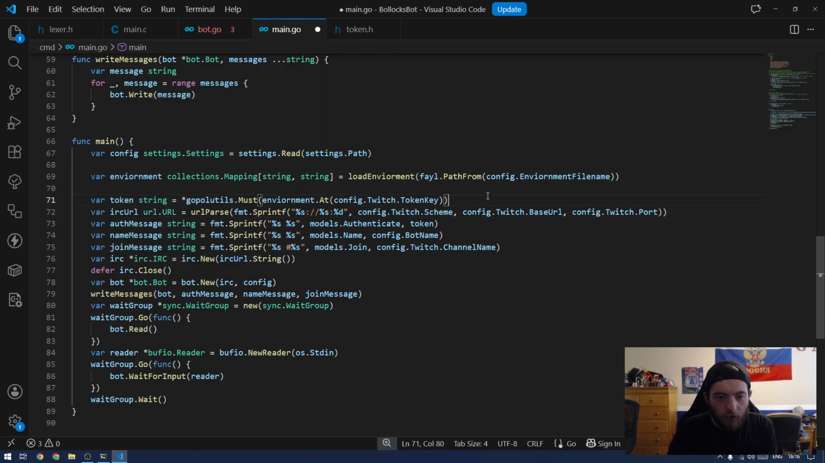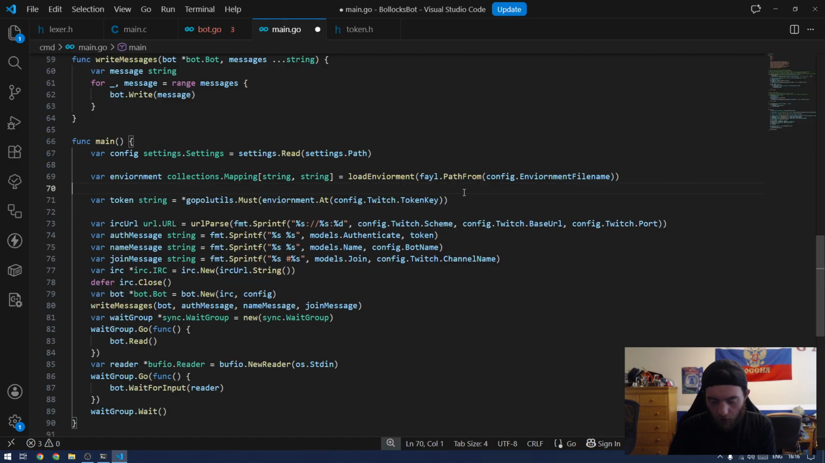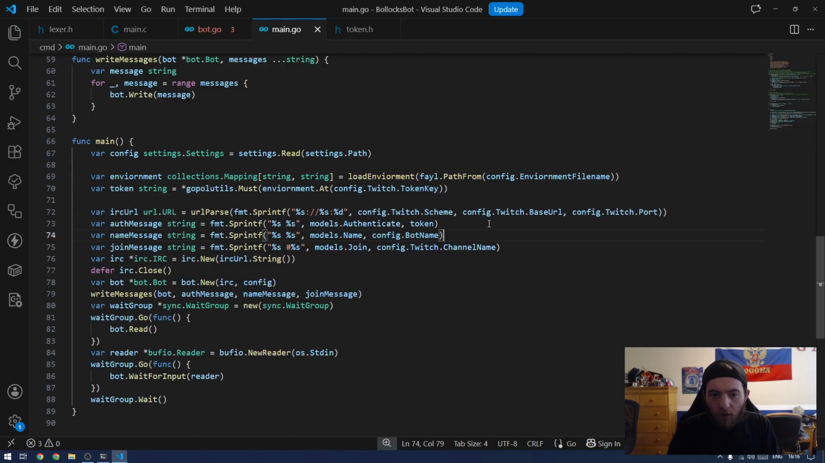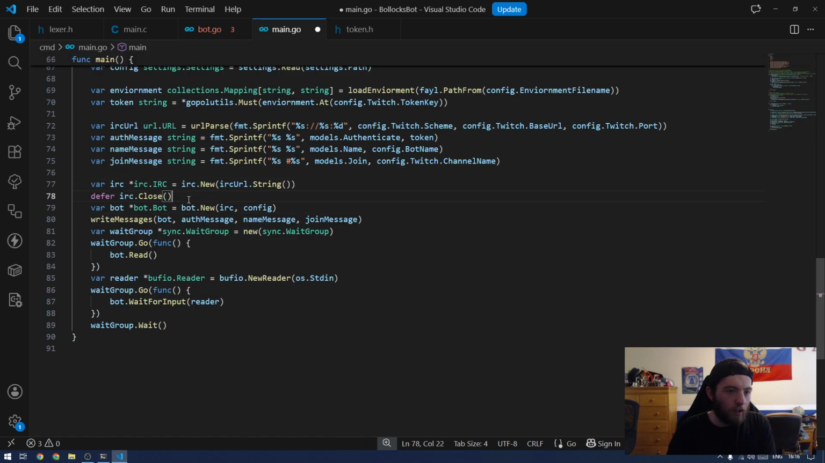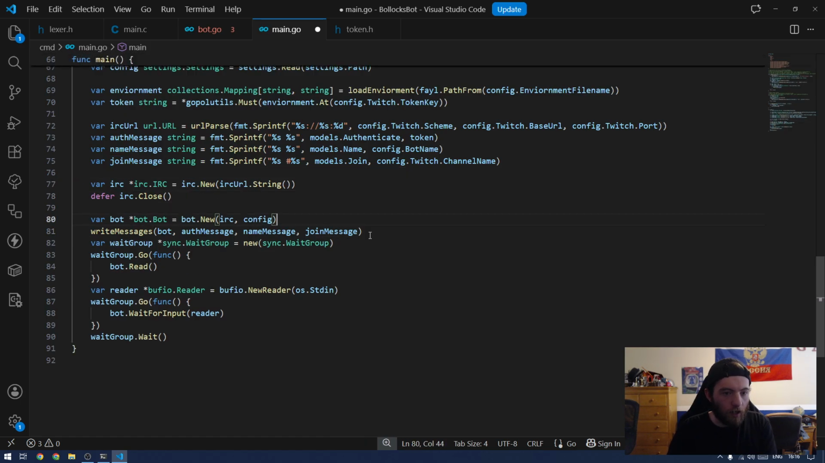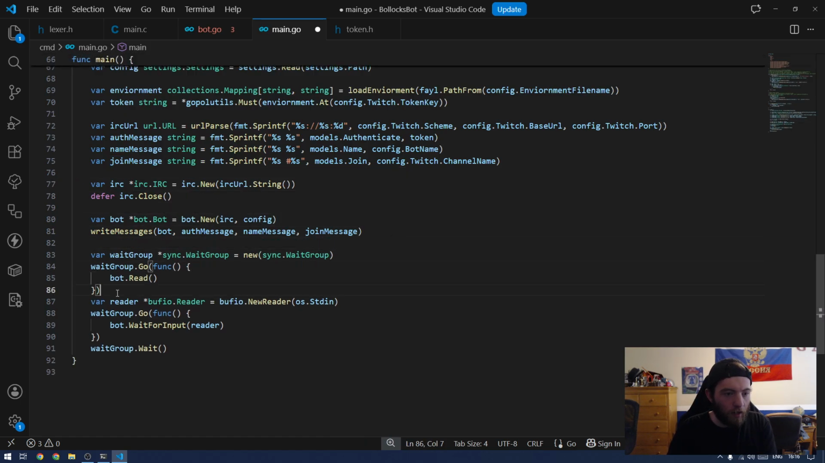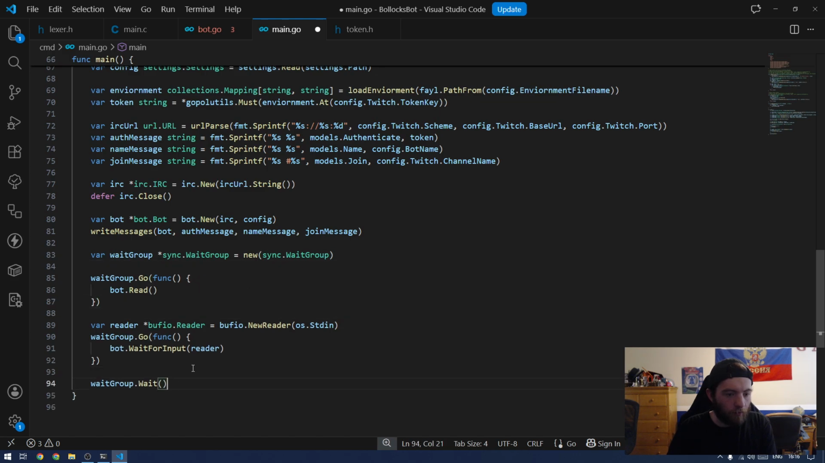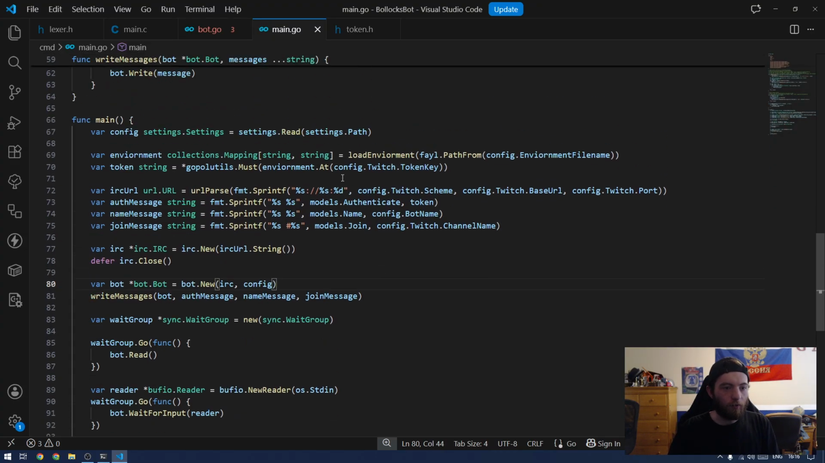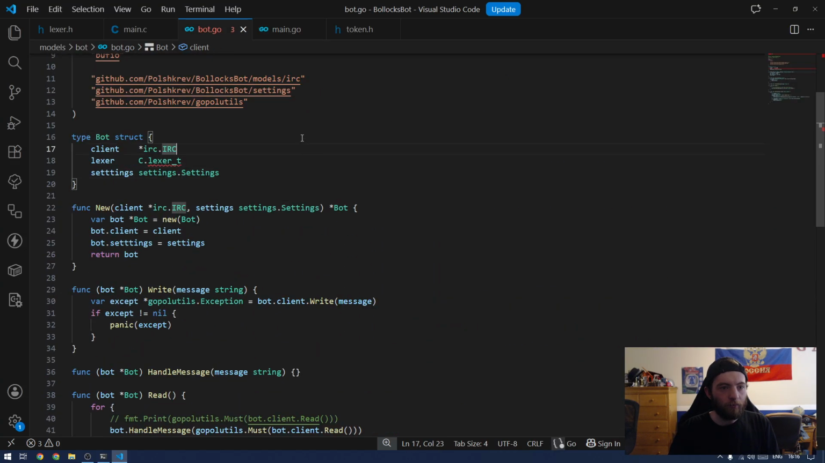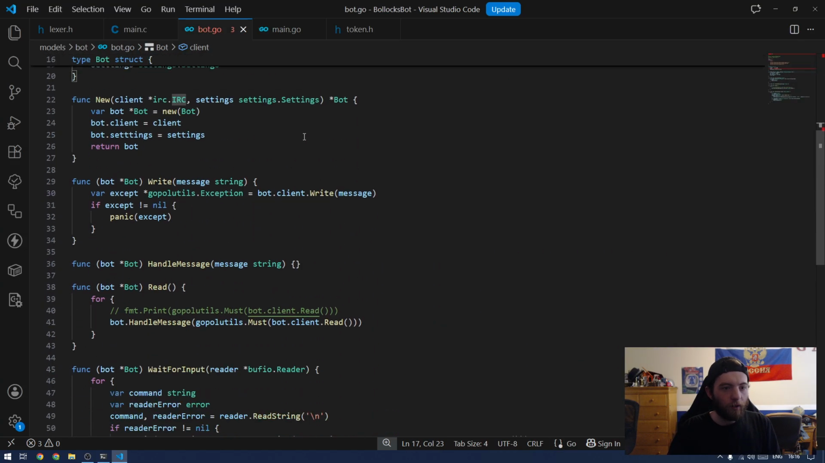Okay, so we'll have the environment stick together. We'll have all the format printing stick together. And that's creating the IRC, creating the bot, creating the wait group, and then having our functions do that. So I think that looks okay for right now.